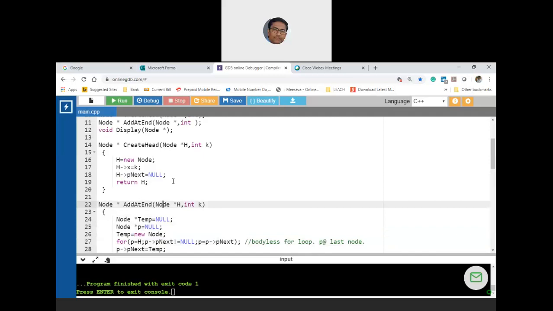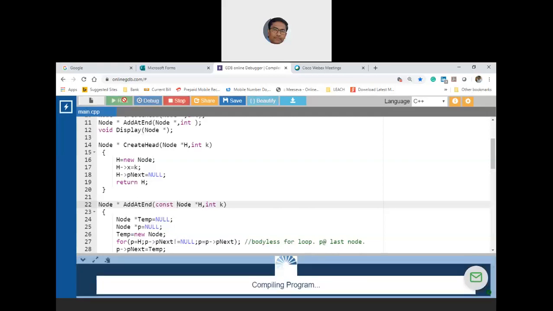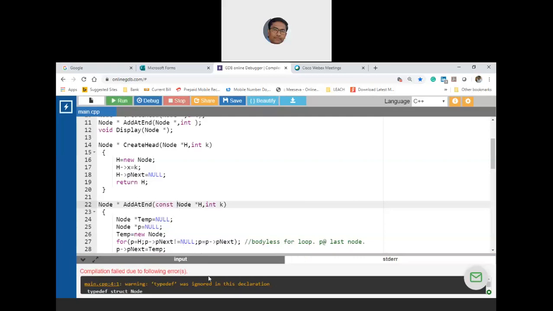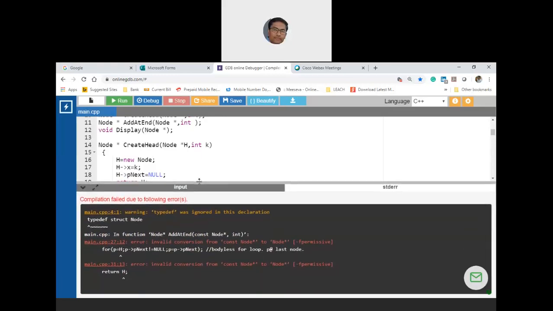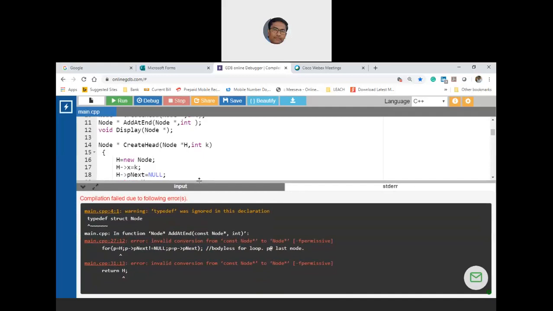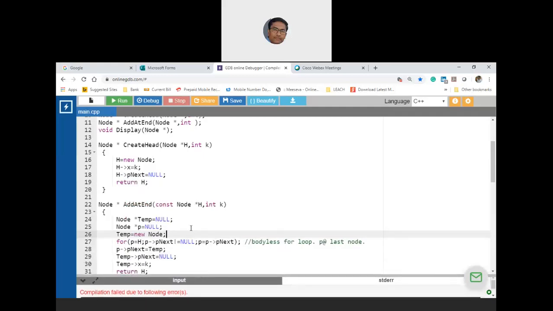Let us try that. If I do constant, then I'll get an error in line number 28. No, I'll not get an error here. Where will I get the error? Here I will not get any error when we change P next. I think that constant cannot be written here. That is correct. Okay, any other things?